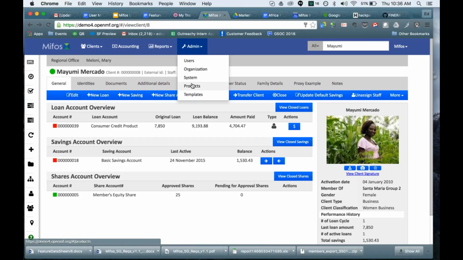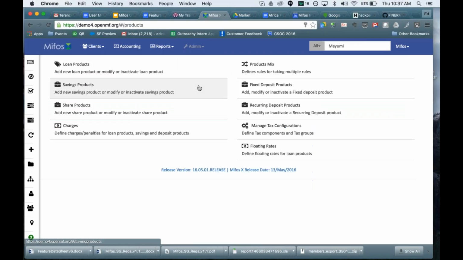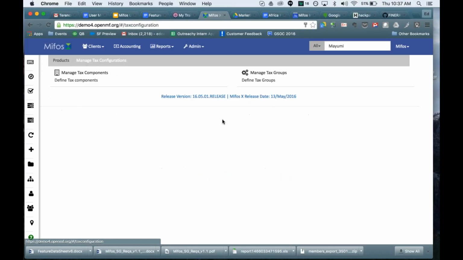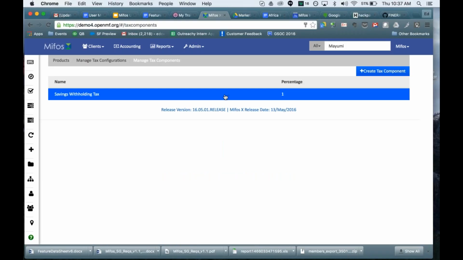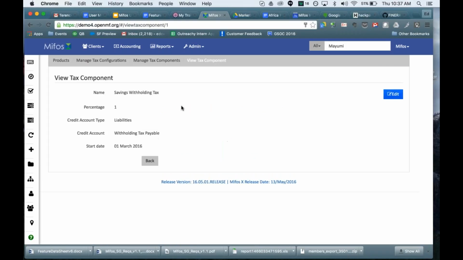These can be defined from the product menu once again. So I go to admin and then to products, and then I go to the manage tax configuration section there. First off, I'd want to define tax components. Earlier, I created a tax component for a savings withholding tax.